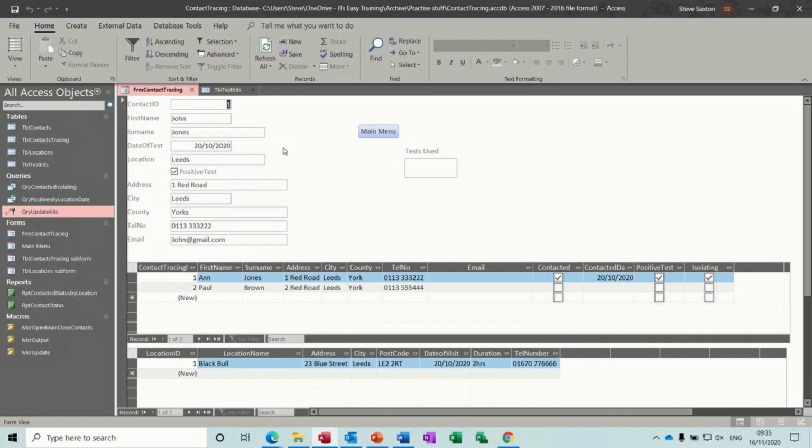In this module, I'm going to look at how to create an update query that will look at information on a form. This is the last session I'm going to do on a contact tracing database. All the rest are in the same playlist as this one will be.